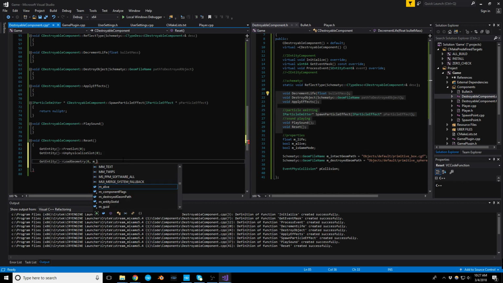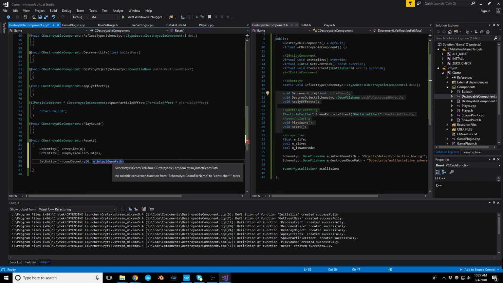We have this intact geometry path, so we'll pass that into here. Alright, so this is going to be intact geometry path, but since we need to pass constant char to this, let's access its properties, which is value. So value is what we're looking for as far as what we need to load into this component.